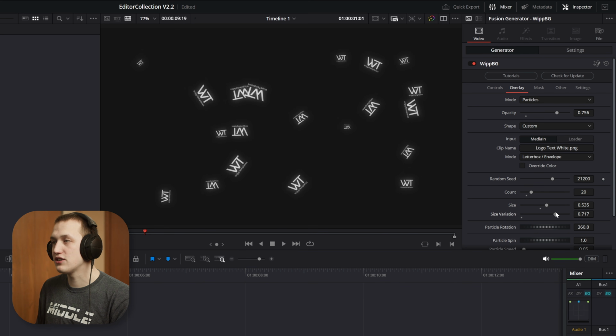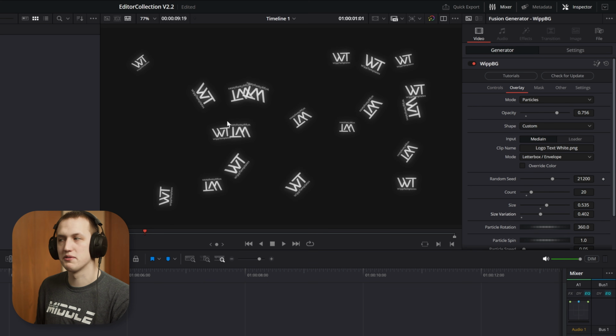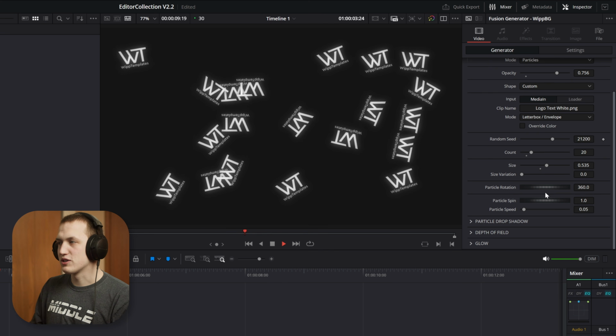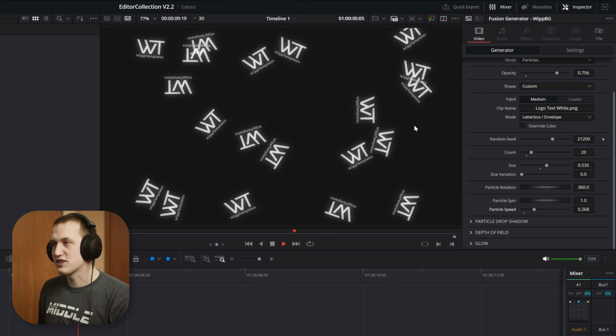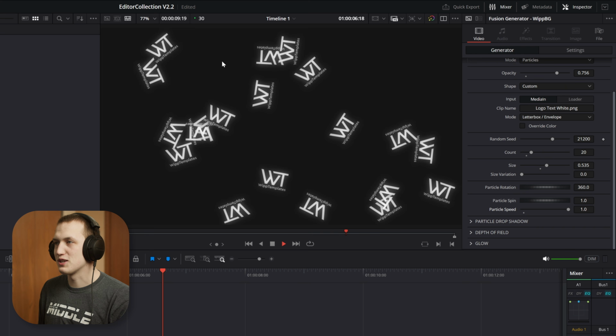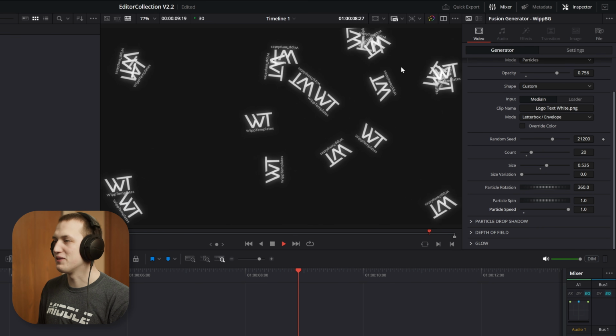We can change the variation in the size, so that means some of them are smaller, some of them are bigger. And down here we have stuff for how much the particles rotate. We can change how fast they're actually moving around. So if I crank this up, you can see it's just going to be total chaos as they all go around bouncing off the edges of the screen.